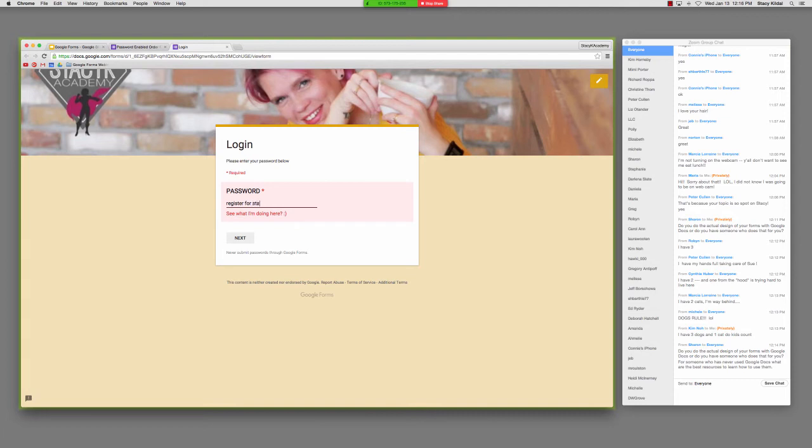It's not true password protection, but it's kind of a workaround, right? I think it's kind of cool. So let's close out that one. And now we'll go take a look at the timesheet.